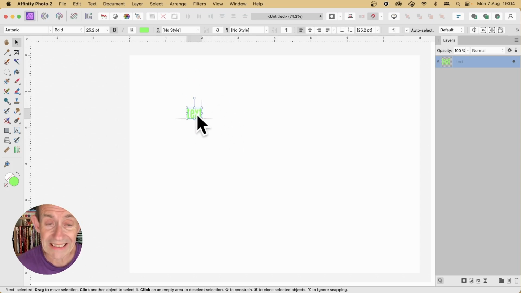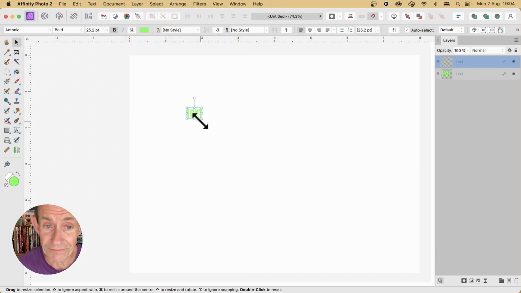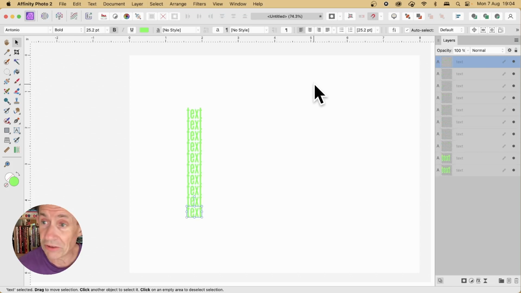So with the word text, I can now duplicate link it. So Layer, Duplicate Linked. And I can just move it down, just slightly. But now I can use Command or Control J to power transform it. And you'll notice if you look over at the layers panel, all these are duplicate linked.